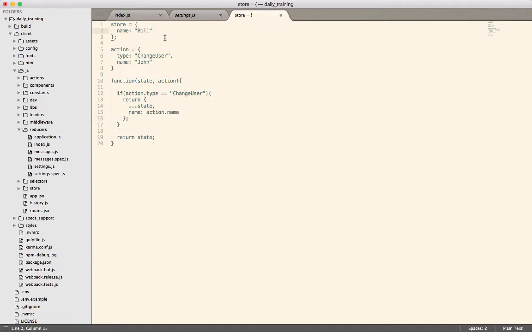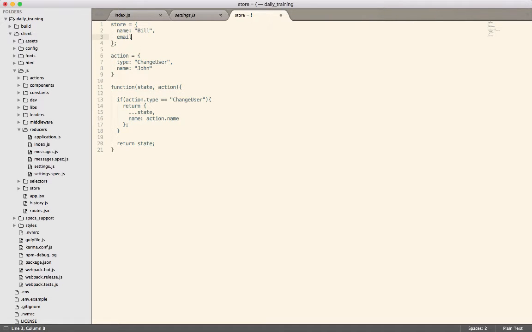Now that's handy if I had other things in here, like maybe their email, something like that. So I want to keep all these other properties around. Now that could get to be a little bit painful if I'm always making copies by hand and dealing with the immutability of the data store on my own.